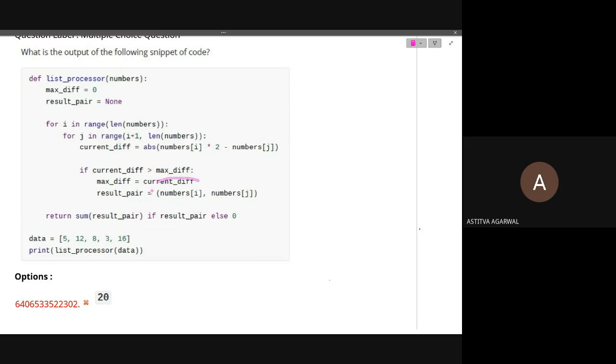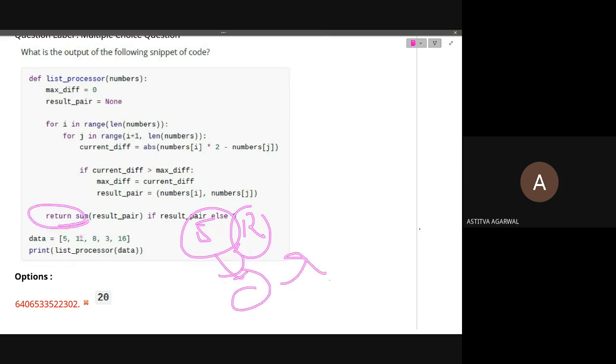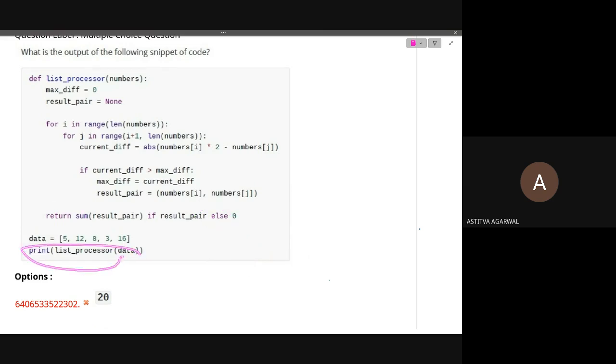Since both are integers, what is numbers of i? If i is equal to 1 and j is equal to 2, then numbers of i is 5 and numbers of j is 12. That means we are storing a tuple, that is 5 comma 12. For example, this is the answer. So what will this sum do? It will take all the things inside this result pair. There is 5 comma 12, so it will take 5, it will take 12, add them both, and return it by this return statement, and it will be printed here.